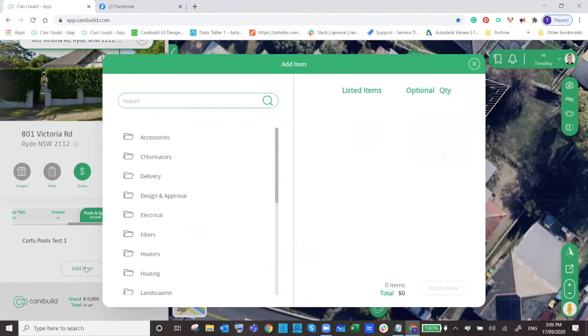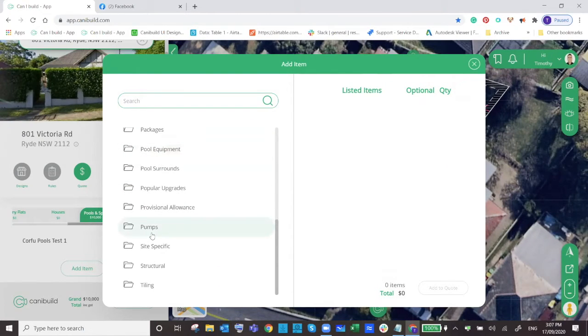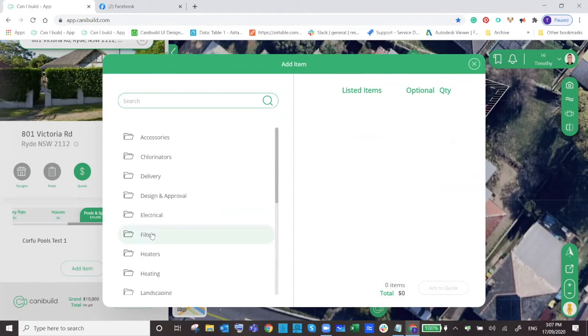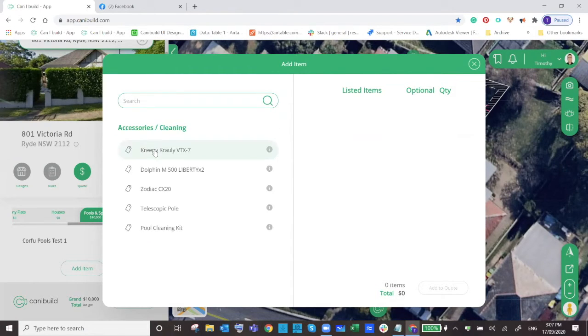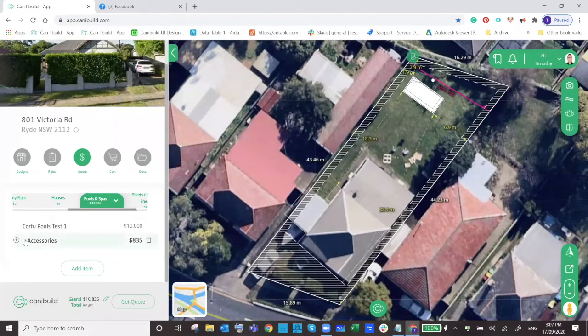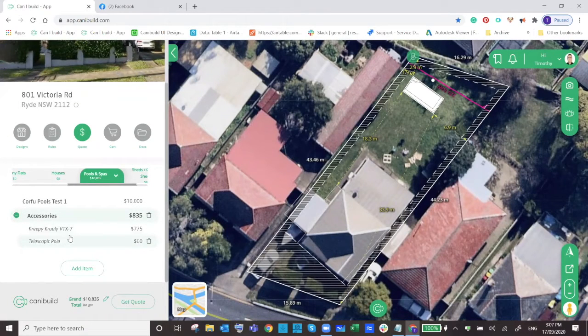So you simply click Add Item, and then you've got access to your pricing catalog. Now, this pricing catalog is controlled by yourself as a user, meaning it can be set up in your own groupings. So here I've got accessories and cleaning, say a creepy crawly, or a telescopic pole for cleaning, or what have you. You've got the ability to increase the quantity of the unit of measure, and you can quickly add that. And once you're happy with what you've added, you can see the two items, it's 835, and you can quickly add that to the quote, and it'll add those two items to the quote.